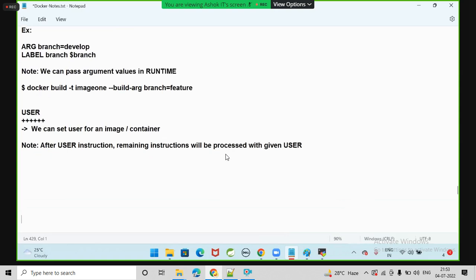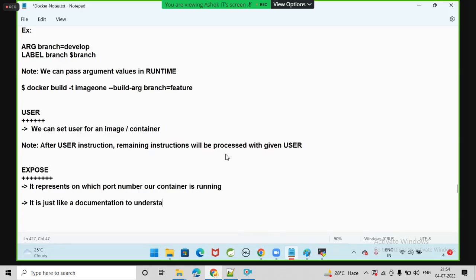Last one is EXPOSE. EXPOSE indicates on which port number our container is running. Our container is listening, we can say. It is just like documentation to understand on which port number the container is running.